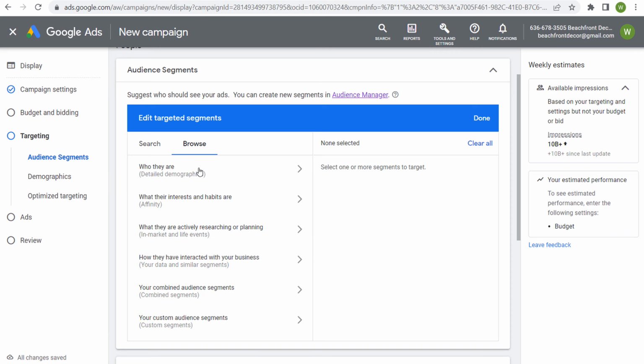I would say detailed demographics and affinity are very, very broad. You're going to have large audiences, a ton of available impressions, but what you're giving up is some of that relevancy in targeting. Now, where you're going to get better relevancy and where you're going to reach people who are closer in an actual decision-making process to purchasing something is in-market and life events, specifically more in-market audiences.